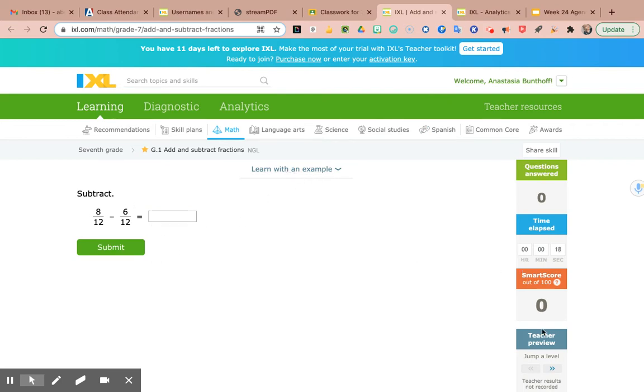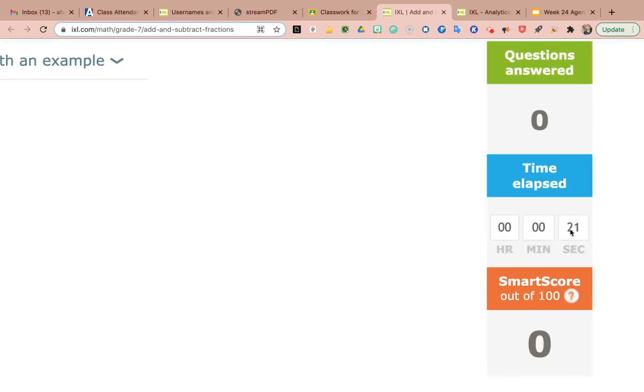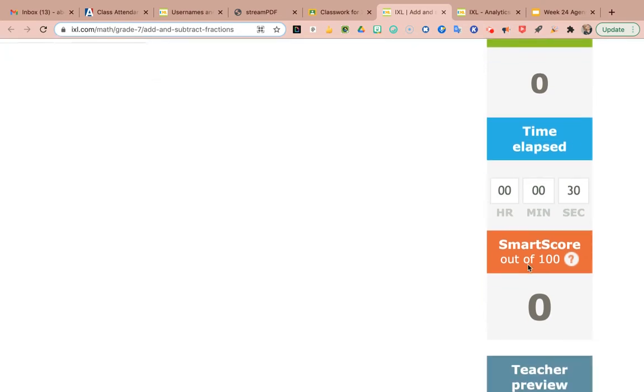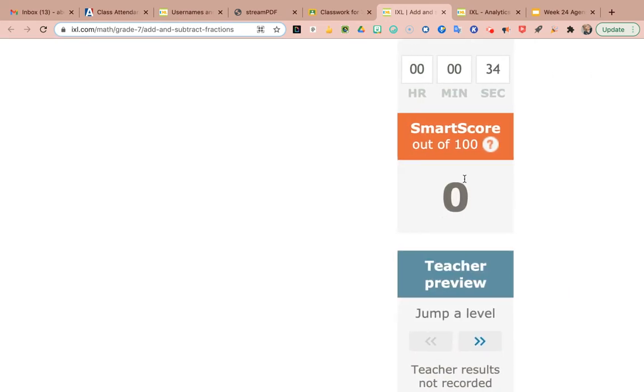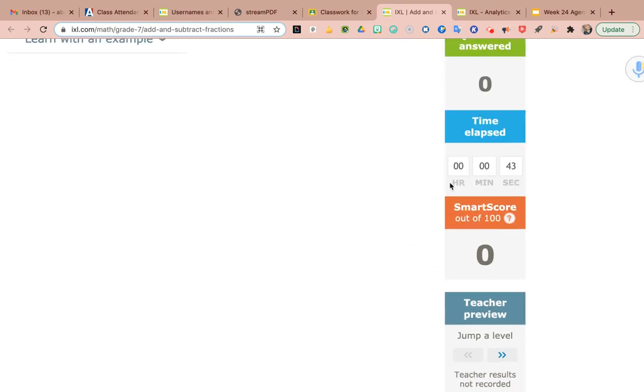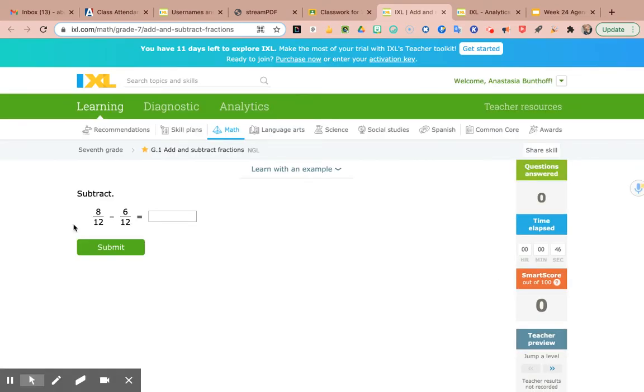So you'll notice on the side it says time lapsed. Don't worry about the time. You are not timed. It's just for me to know if you did it super fast or you took your time, but it doesn't affect your score. Right here on the right-hand side, it says SMART score. So your goal is for this to say 70 or higher. So it can be 71, 72, 100, 90, 80. As long as it's 70 or higher, you can stop. There is no turn in button. It just saves wherever you are. So once you get a 70, you can exit. It saves it.